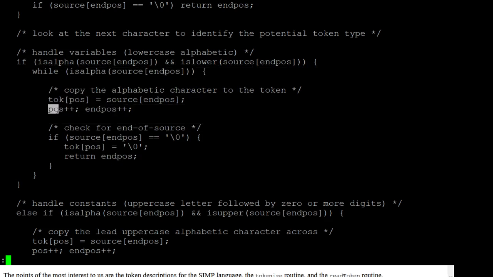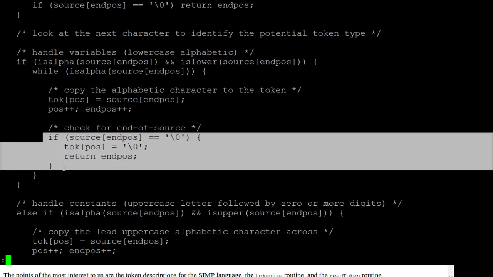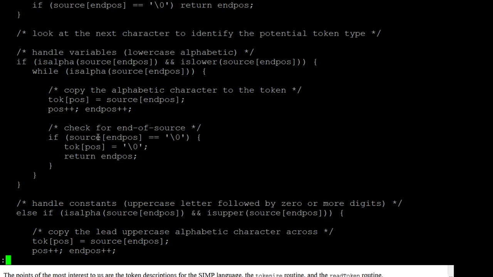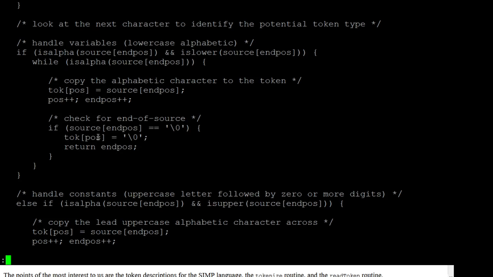Bump up which position we're in our token and bump up which position we're in our source code array. And we just have to make sure that we remember to check for the possibility that we actually hit the end of our input. Similar idea for all the other ones.